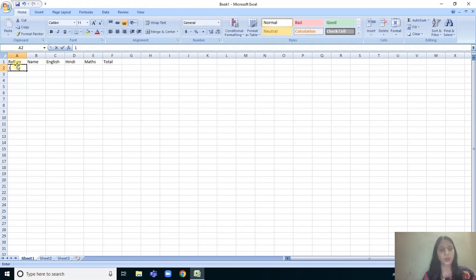Now you will write the roll numbers here. No need to write all the roll numbers, just type 1 and 2, then select 1 and 2. At the right corner you may observe a small square. When you put your cursor on this small square, the cursor symbol will change into a plus sign. Now press the left mouse key and drag the mouse down. You may observe that the numbers are increasing.